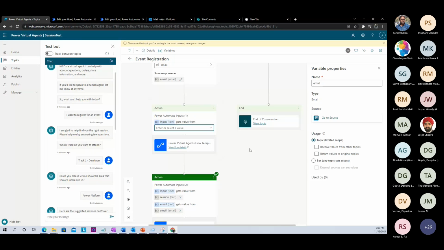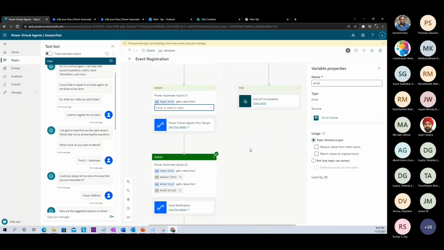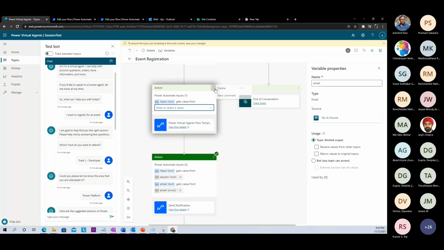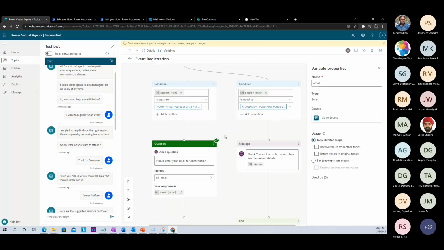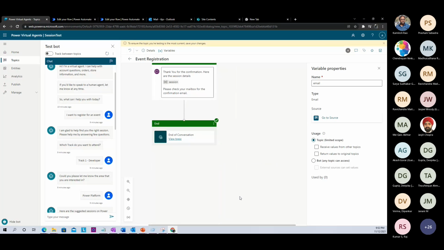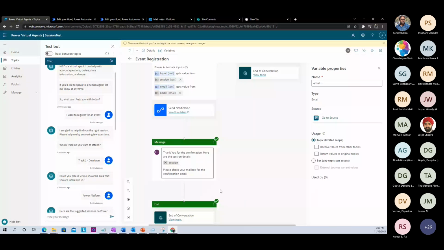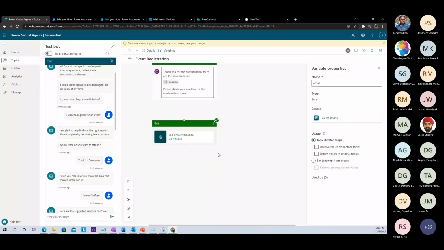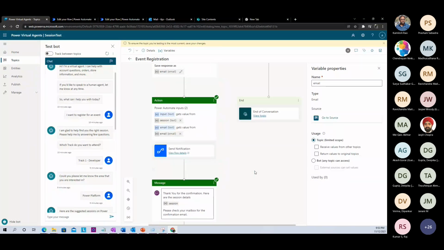So let me close this one. This is the one I just created, so let me delete this one. And then we get the details. Then I show the final confirmation here: thank you for the confirmation. Here are your session details. Please check your mailbox for the confirmation email. And that's it, we are ending the conversation.